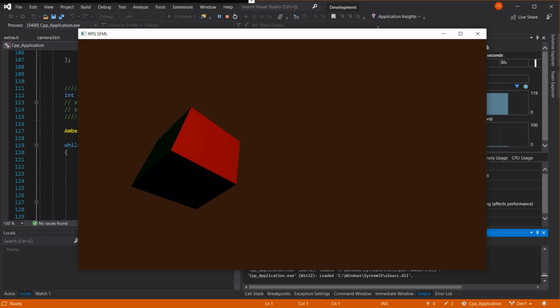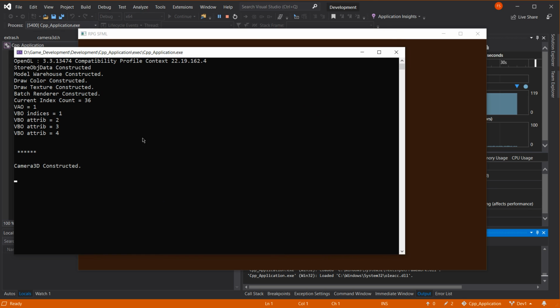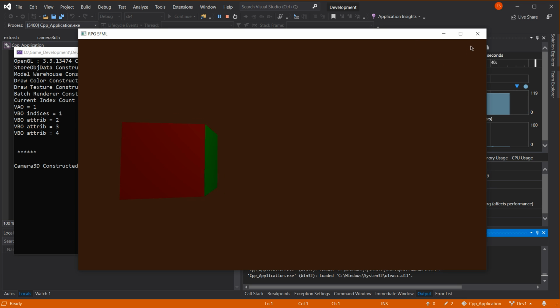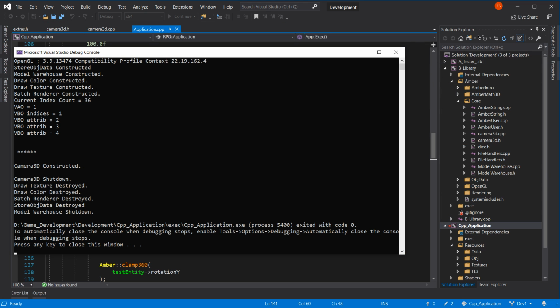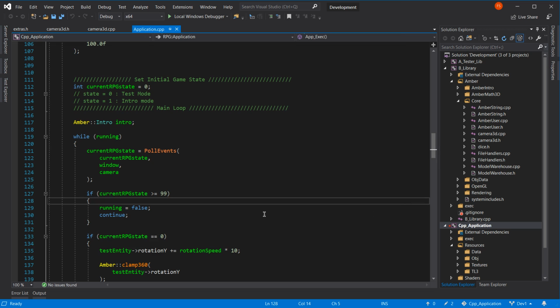Oh yes, I corrected the index count at long last. Remember, it was 33. Oh, bless me! I knew it has to be 36 for a cube. So you know, it's just one of those things. Experience. Alright, we don't need to close that, we can just carry on.